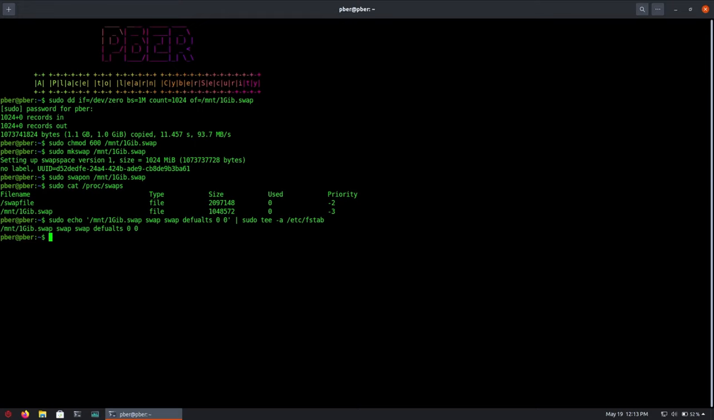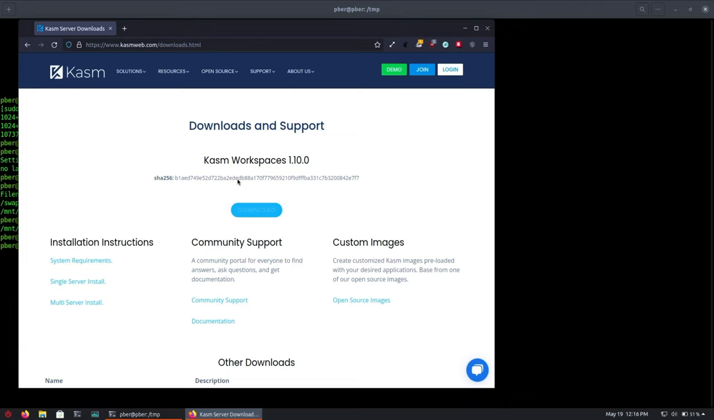So let's click enter. Now, as a next step, we have to download the Kasm workspace. To do that, first we go to the temp directory and use sudo wget. If you don't have wget, you can install it with the command sudo apt install wget. I have already installed it. Just go to the Kasm website, resource, download.